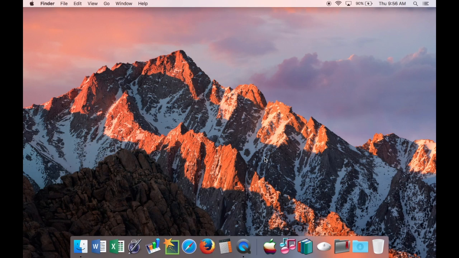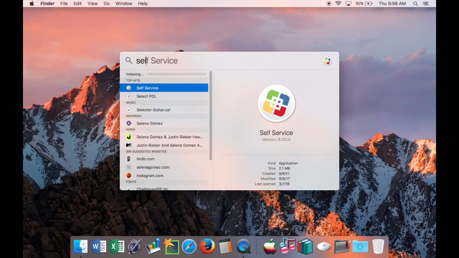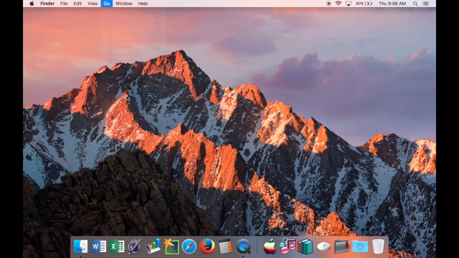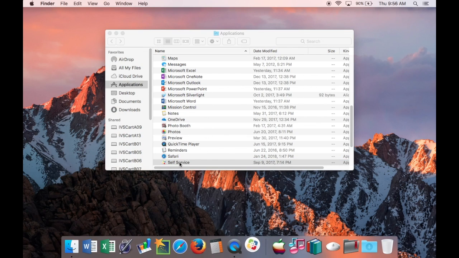So to change it, we're going to use an app called Self-Service. To get to Self-Service, there's a couple of ways you can do that. I can do a Spotlight search, look for Self-Service, select it from there, and double click. Or I could go up to my Go menu, go down to Applications, look for Self-Service in the list of applications, and double click on it. Whatever is easiest for you.